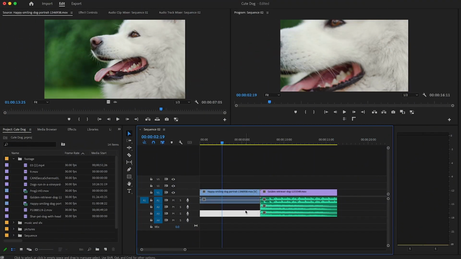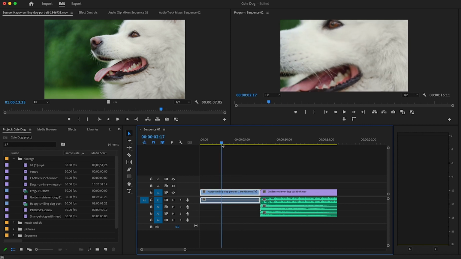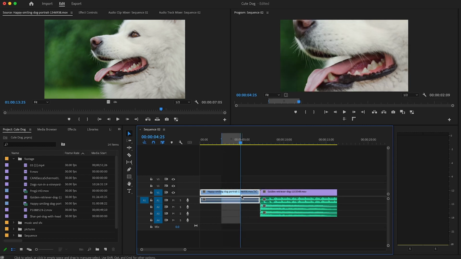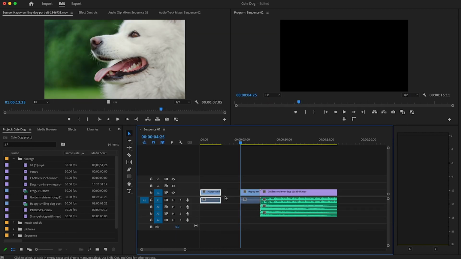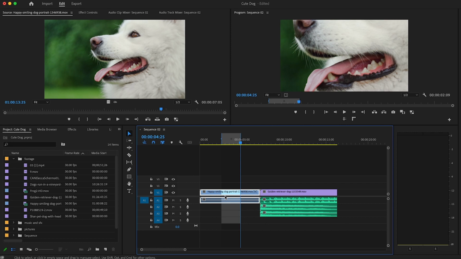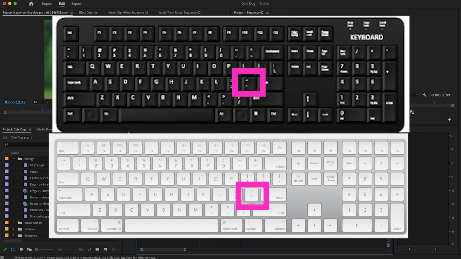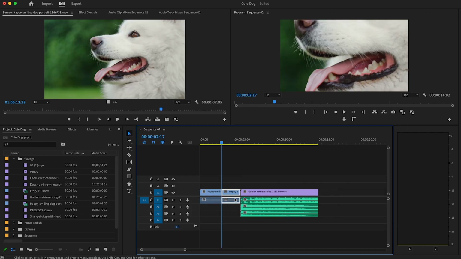Let's talk about lift and extract key. Okay, so we can select I and O, right? So let's just say I want to remove this part, just this part. Then we just have to press semicolon. All right, simple as that. And let's say if you want to remove it and also close the gap, then all we have to do is press the apostrophe key. Then it's closed. All right.